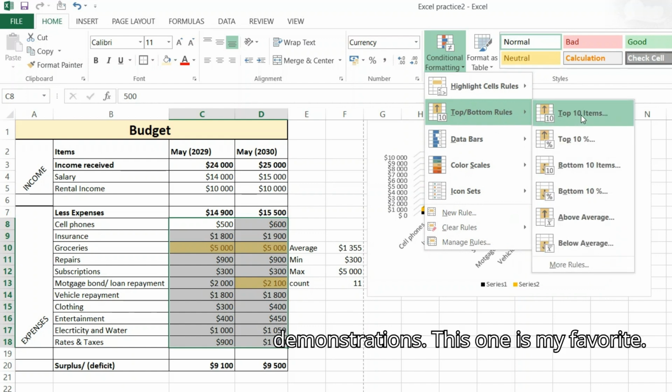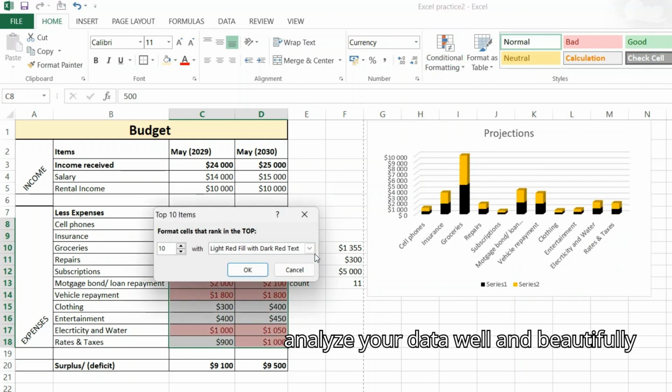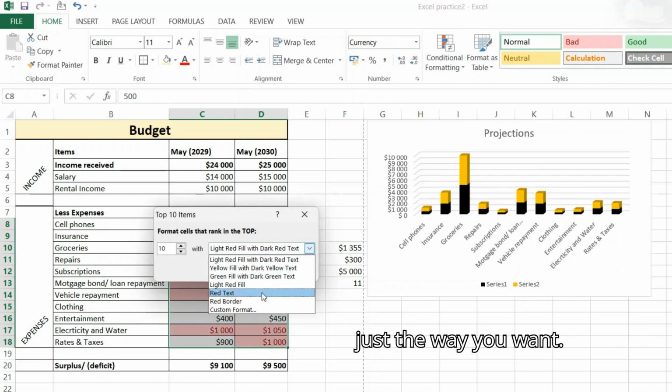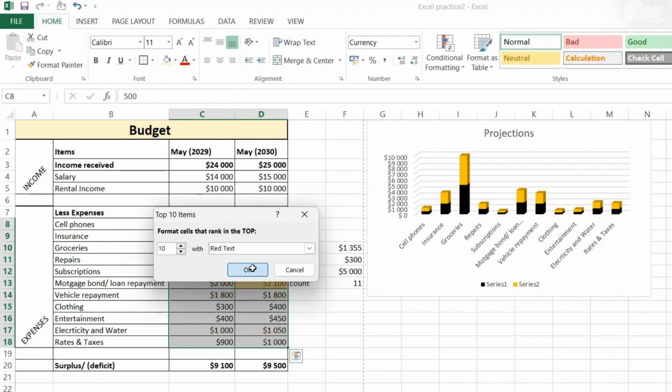Let's do more demonstrations. This one is my favorite. You put it there. All these conditional formatting options are there to help you analyze your data well and beautifully, just the way you want. Let's keep watching.